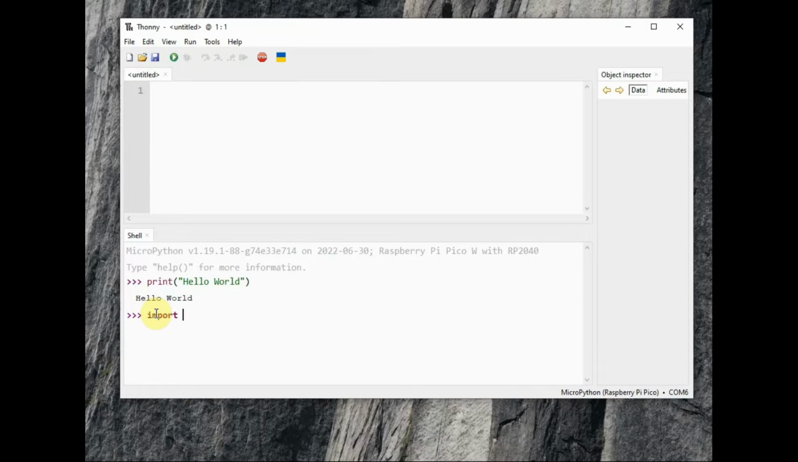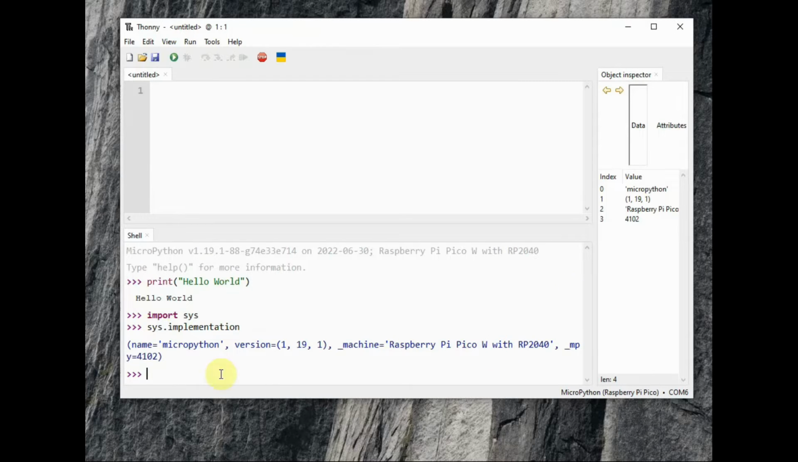And also you can import sys. Import in Python is similar to hash include header in C. It is like importing packages. And then call the function sys.implementation to see the hardware. It shows that the hardware is Pico W.